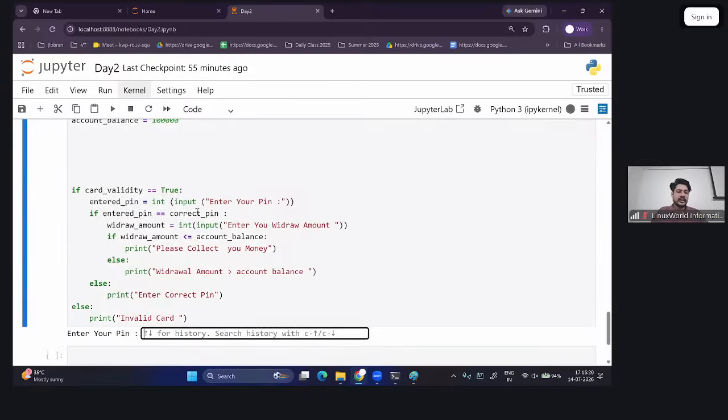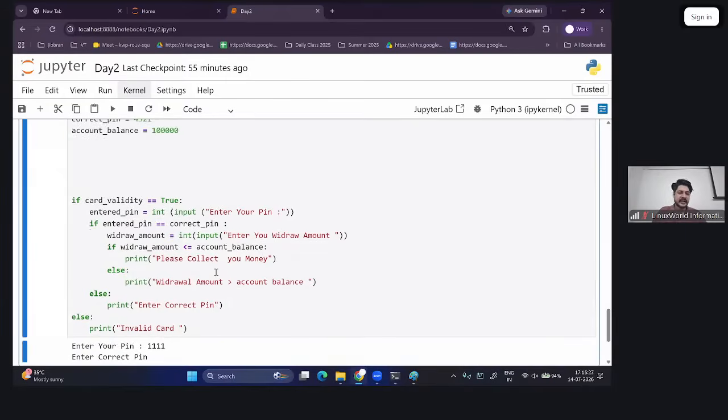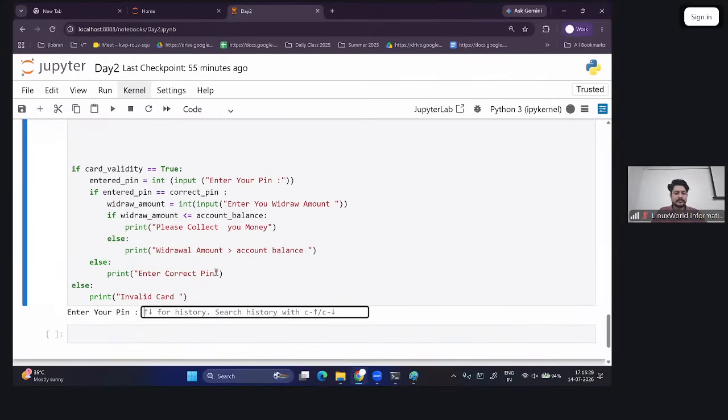So I'm running the code. They're asking me for a pin. So I'm entering the pin here, 1111, a random pin. So they are giving me an incorrect pin message. So again I'm entering the right pin here, 4321.